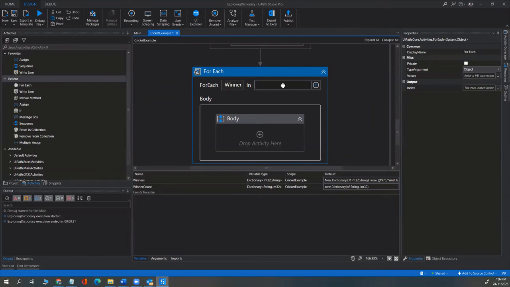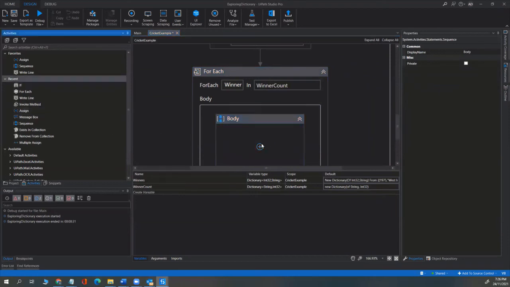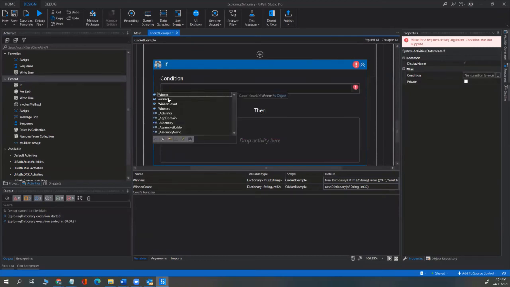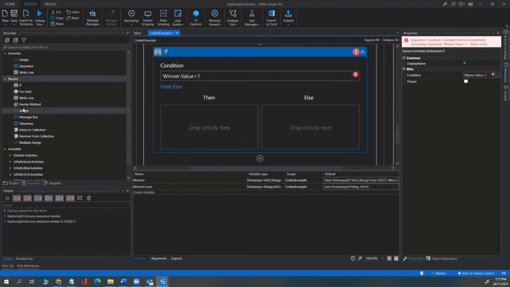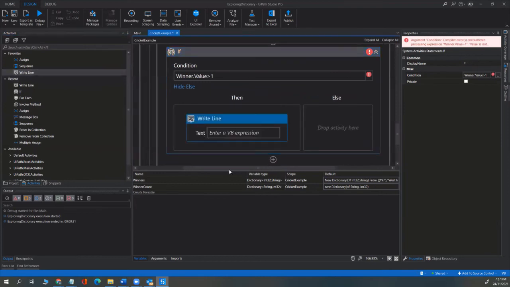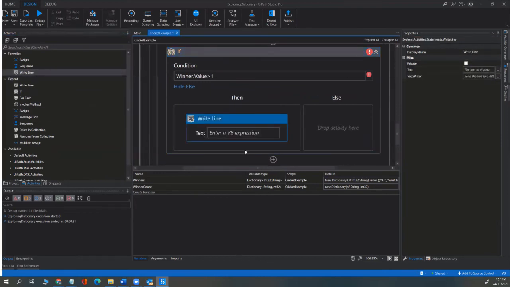Each of the winner in the winner count. And let me put, if the winner, this is the capital Winner, the winner dot value is greater than 1. Then I write a write line statement. This is a string.format, winner key and winner value.